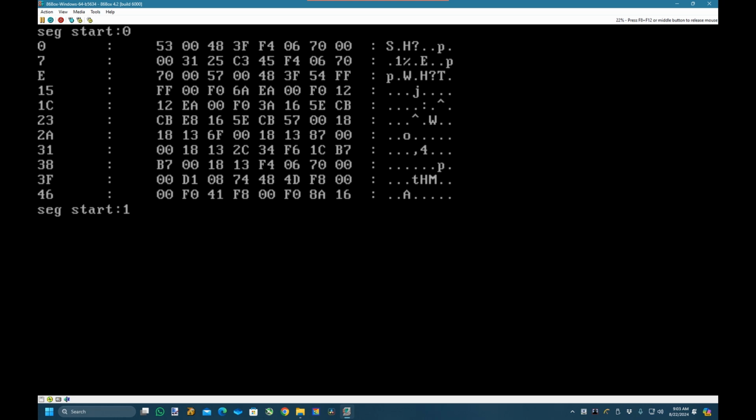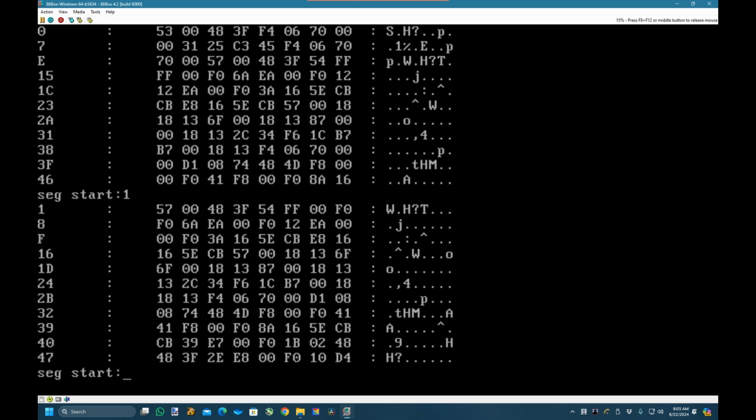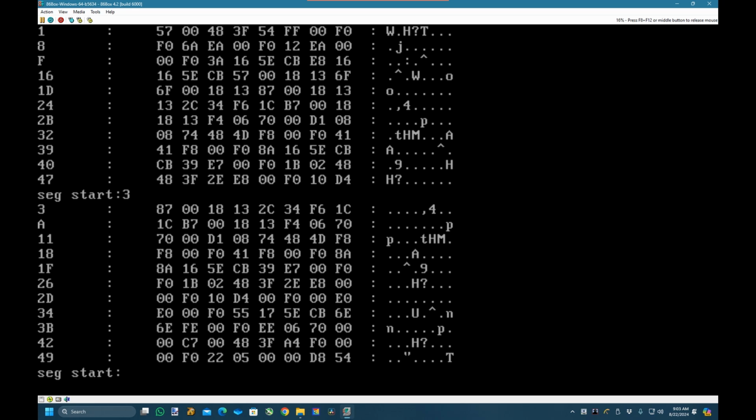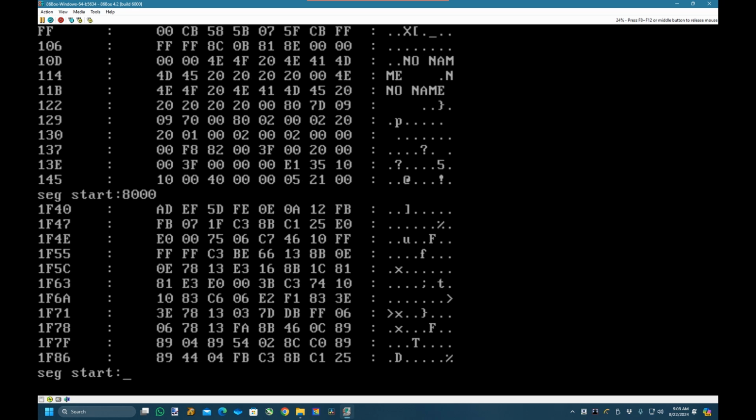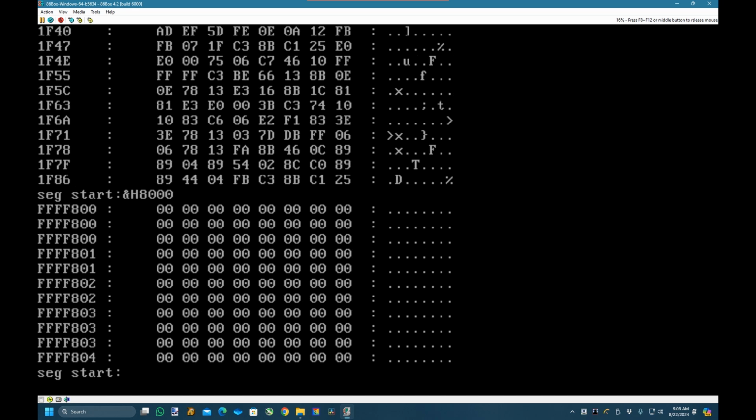Is it segments? It is segments, isn't it? It is a segment. 5. So if I go 255, no name. If I go 8000, or hex 8000, well, there's nothing there. It's above the memory address, isn't it?